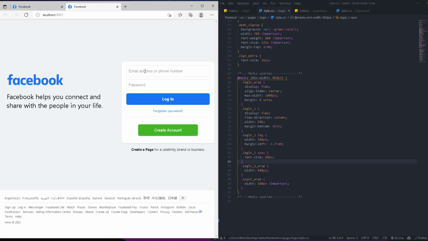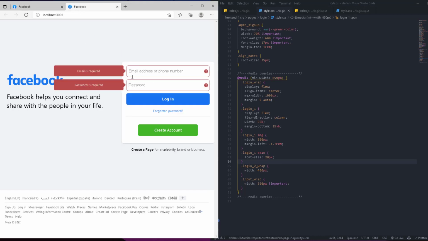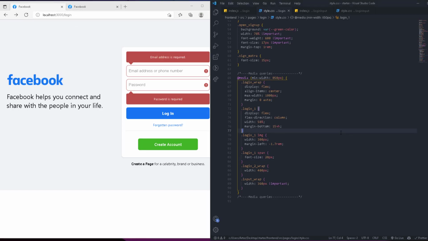Okay, so now our job is to make this. Okay, so we're going to make sure that we have this in this way. Okay, so let's do it. We're going to use a package that's going to help us get what width we have on the screen. Okay, I'm going to explain everything.